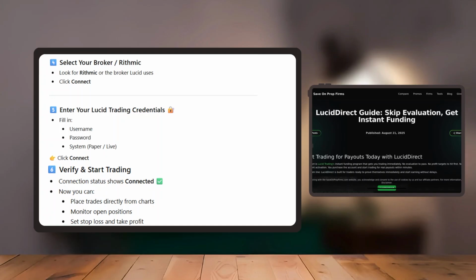Enter your Lucid Trading credentials carefully. Fill in your username, password, and select the correct system, either paper for practice or live for real trading. Then, click Connect to confirm the details. Finally, verify your connection. The status should now be connected.